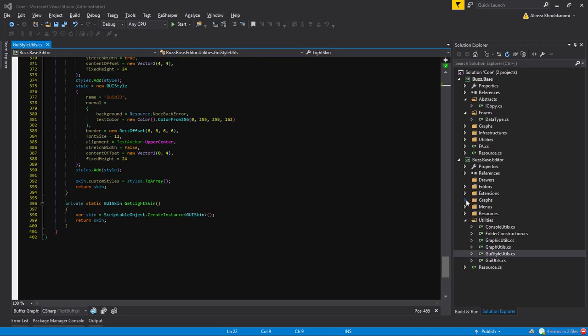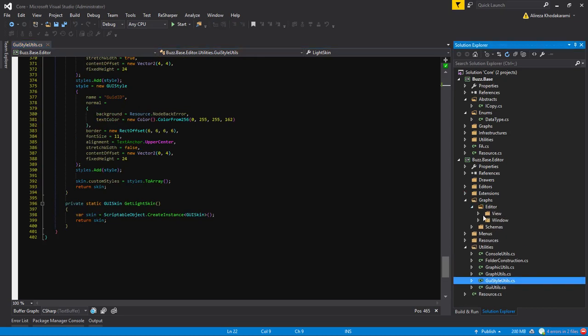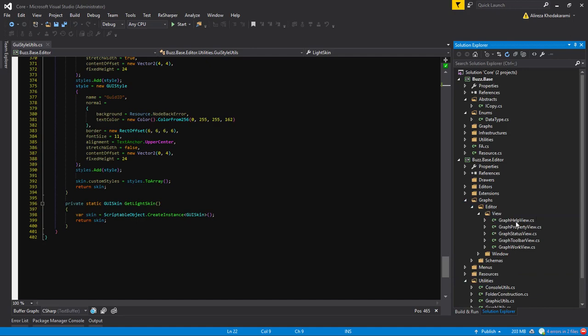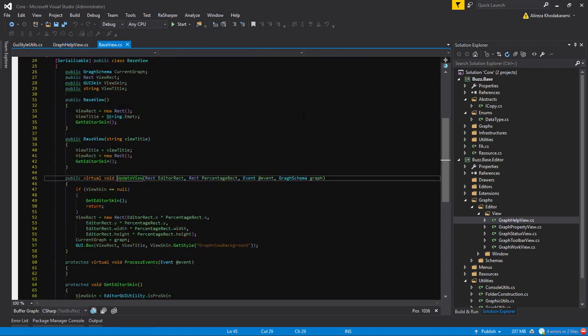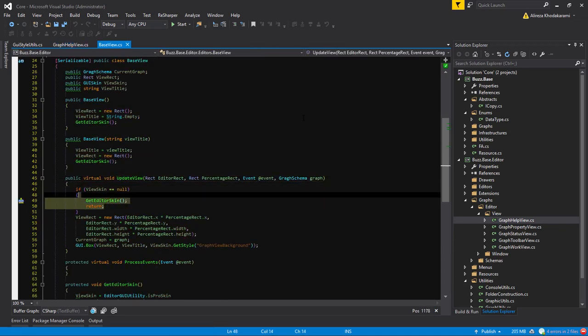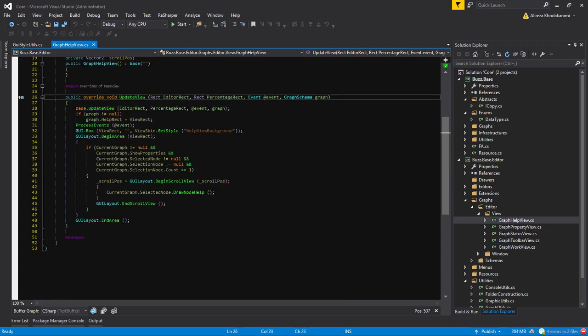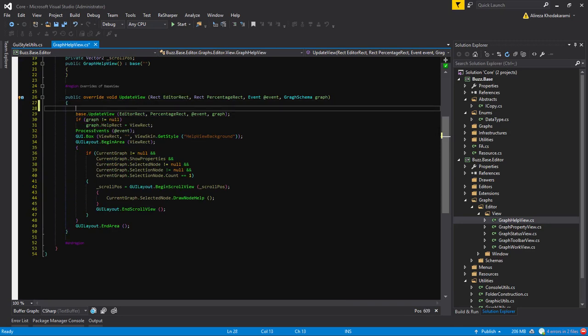The next one is under graphs editor views, graph help view. Here we have 2 things to fix. First of all, before calling the base, well, take a look at the base. I'm checking for viewSkin equals null. I know that I'm doing that. But for some reason, it's not behaving in the runtime. So I need to check it here.